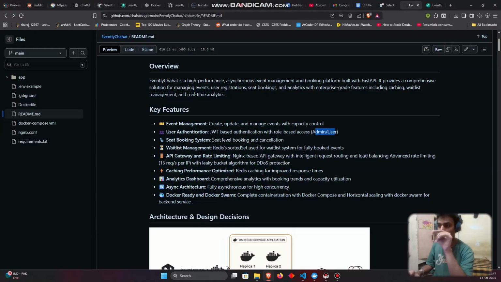Then we have the seat level booking system. Every event has a fixed number of seats, which can be increased using the update route, and the user gets to know about the seats available. Okay, so the first seat is booked, second seat is booked. Okay, let's just book the third seat, right? So the user can do that, right?